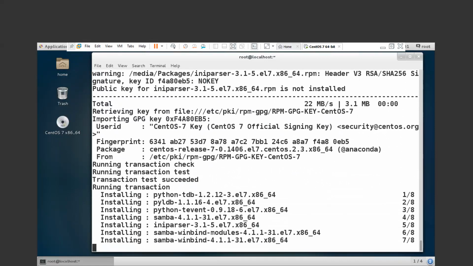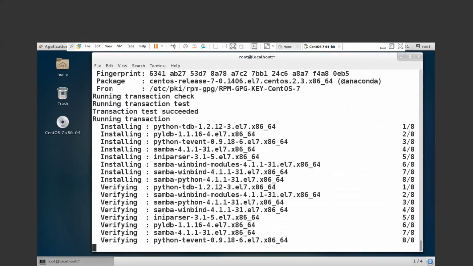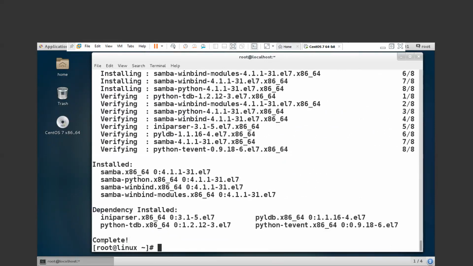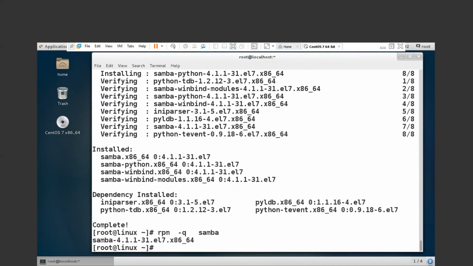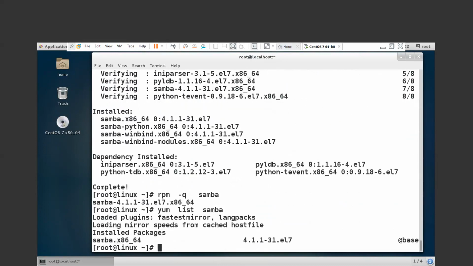So it is reinstalling. The application got installed along with the dependency. So it is so easy. If I'm using RPM, I can do it, but I need to do it manually. So I hope now you understood the difference between RPM and YUM. Now you check yum list. I showed you how to check the application using RPM. Now I showed you how to install the application using YUM.